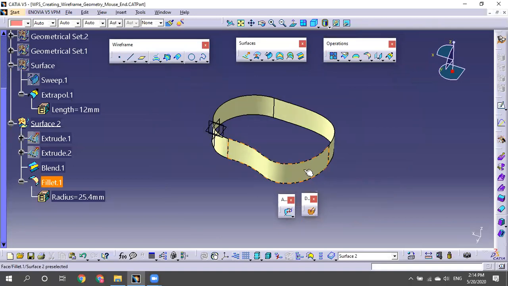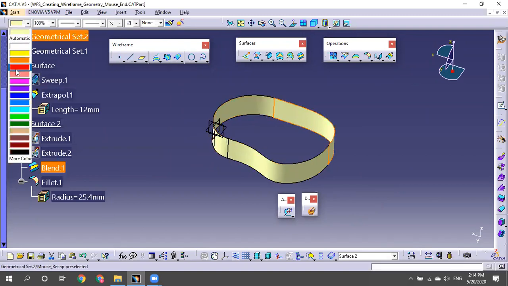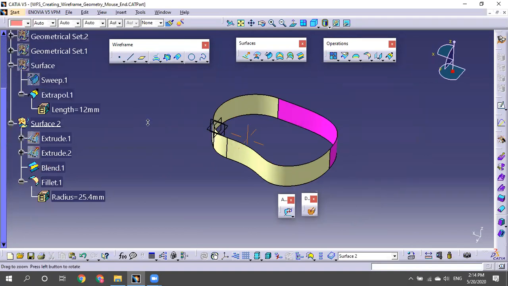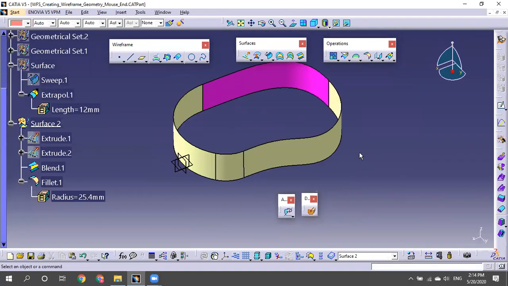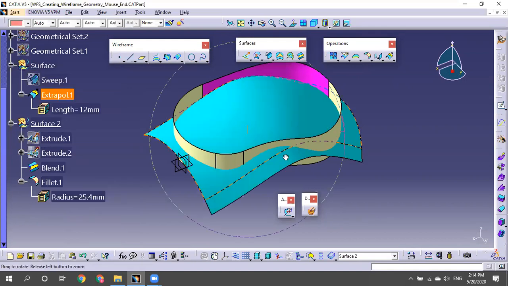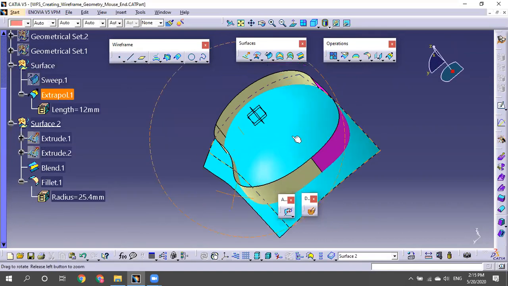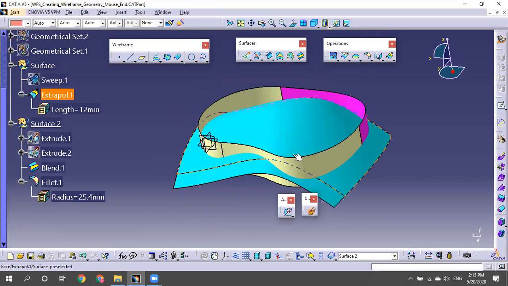So now, if you see, I have done this fillet and this blend. This blend is a separate entity. You see that? I'm just giving a color. Don't even give red color, because I'll tell you down the line why not to give the red color. But if you see, these are my components which I'm going to use now: one is the green one, the yellow one, and the pink one.